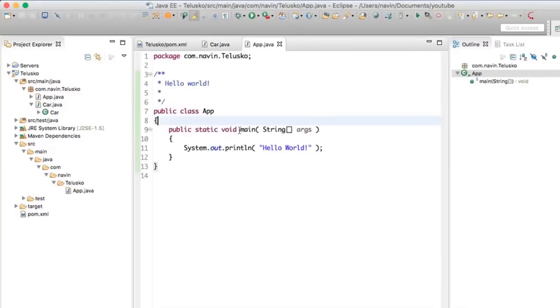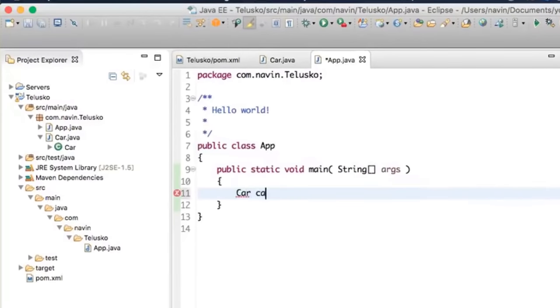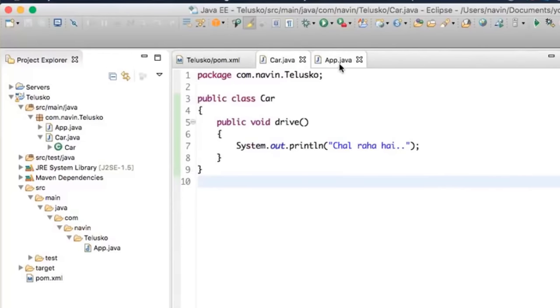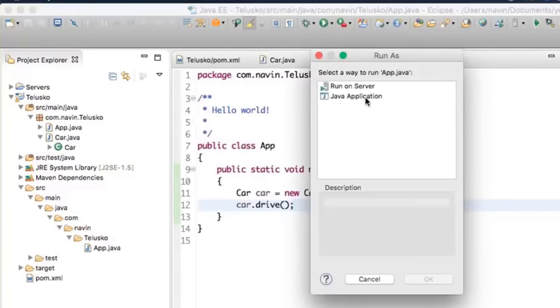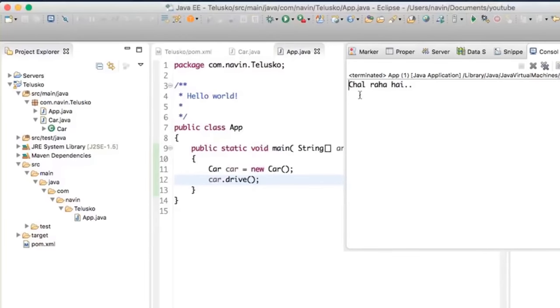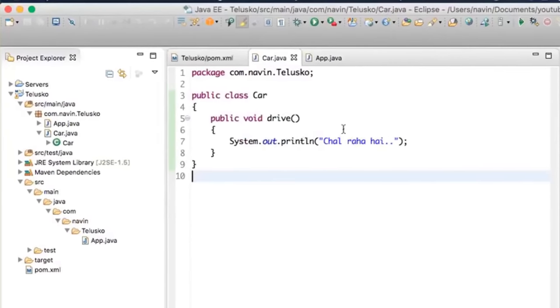In that app, what we can do is create an object of that car. So we'll say Car car = new Car(). This Car is the class name, and this car here is a reference. And we can simply say car.drive(). Simple. Let me just run this. If I run this app, you can see it shows the output "chal raha hai". That means it's working, right? It says drive and it says chal raha hai.